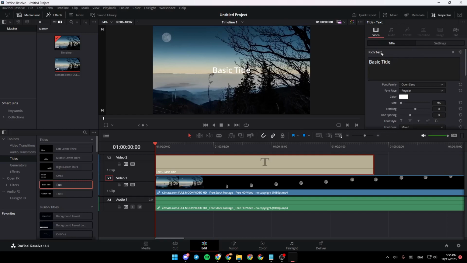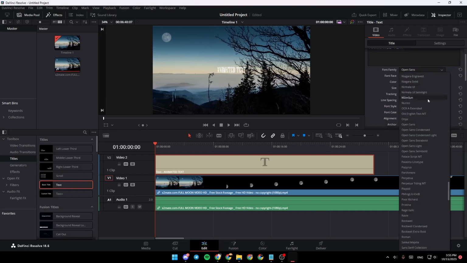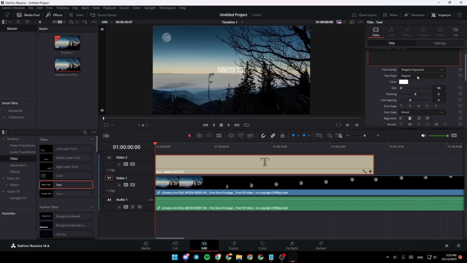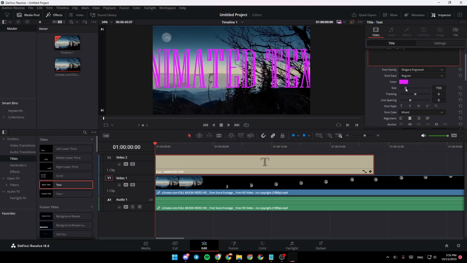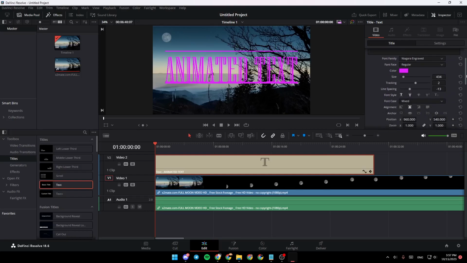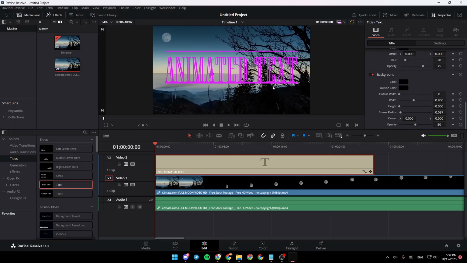Once you click on the inspector, right here, you can change the text. So for example, I'm gonna type animated text. And then right here, you can choose your font, for example, this one. You can choose the color of the text. Click on OK to confirm it. Change the size, the tracking, the line spacing, change the font style. But as you can see guys right here, there is no animation option.